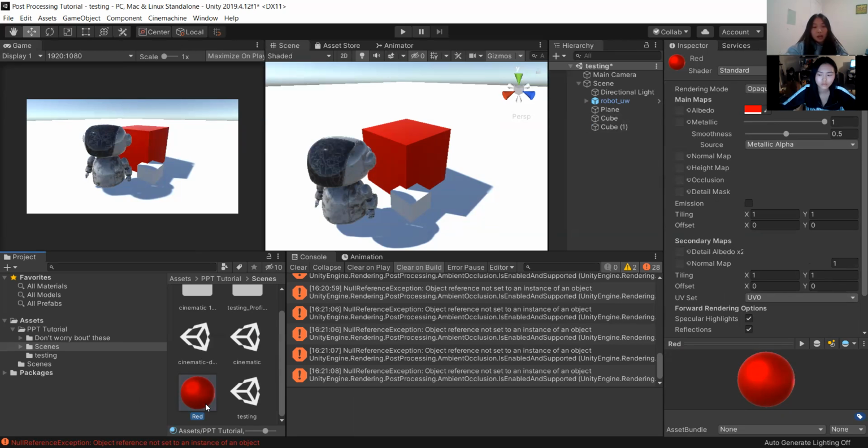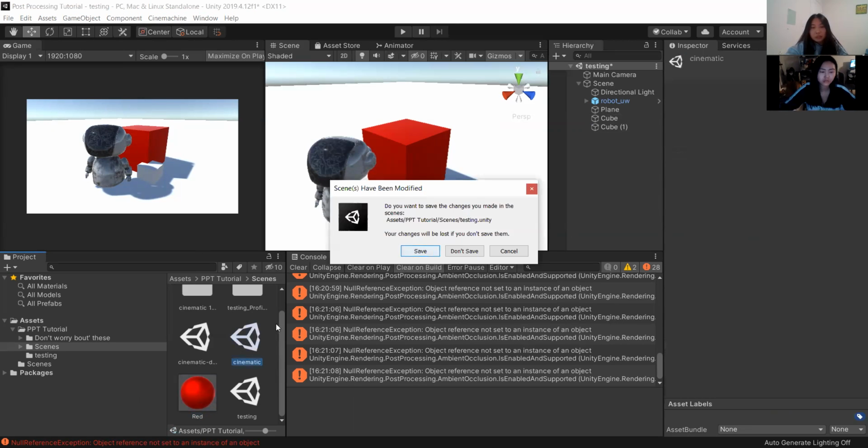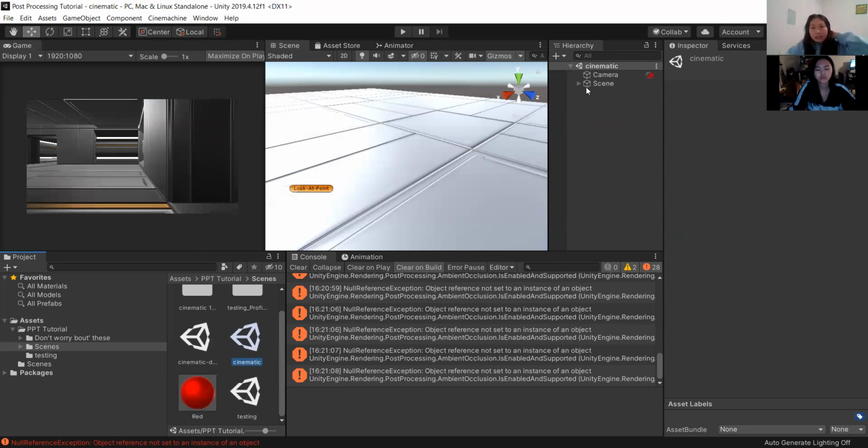However, for the sake and purposes of things, I will be going through just the base tutorial in the cinematic scene. So this is the scene without any of the post-processing effects. Does anybody have any questions up till this point?